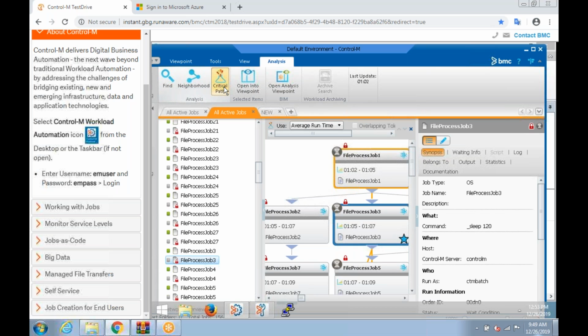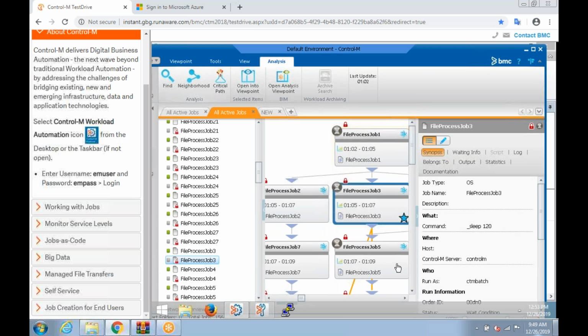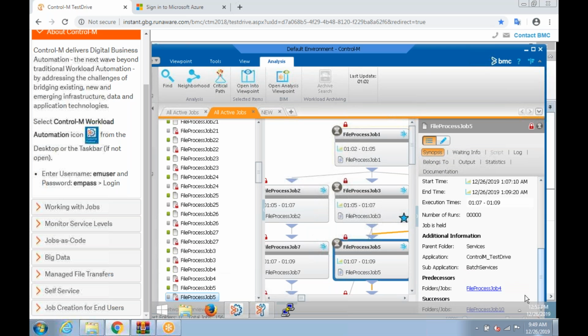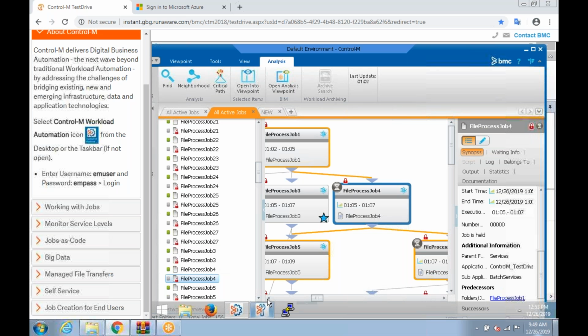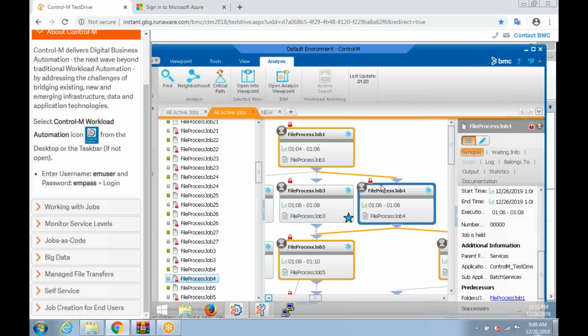The critical path: if I choose it for this job, what is the critical path for this job? To complete this job, what all has to be finished first? Filter job 4 has to be finished first, correct? And job 1 also has to be finished first, correct? Only then can job 5 complete. So 5 is dependent on 4, and 4 is dependent on 1, right?